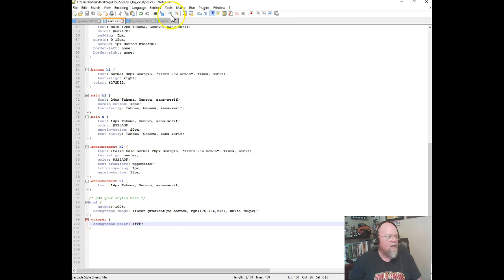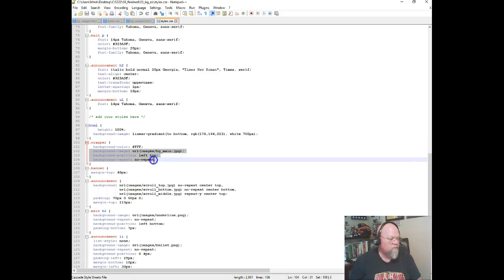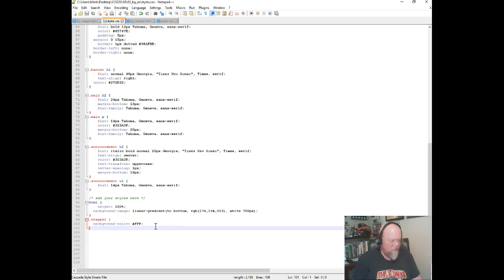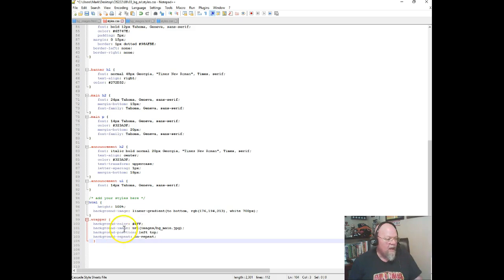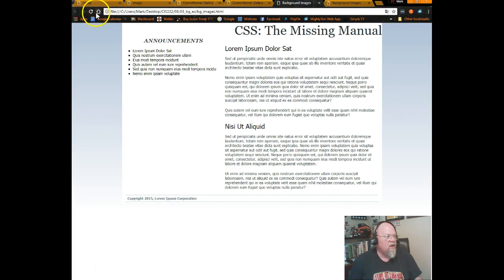So we're going to add these three lines. We're going to add a background image, which is going to be the bgmain.jpg. We want to position that to the left and at the top. And we do not want it to repeat. That means we only want it to display once. So I save this, come over here and do a refresh, and sure enough, there it is. There is my image.